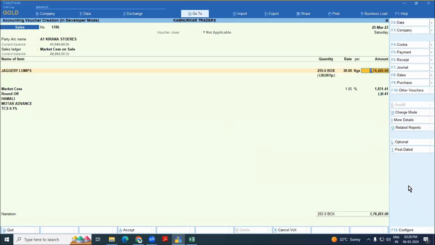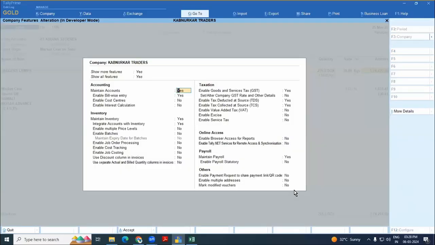So there are two ways. One is a configurable way, and one is a very tricky way. So I am sharing the tricky way first. Here you just have to enable F12, F11, and just enable your discount column.